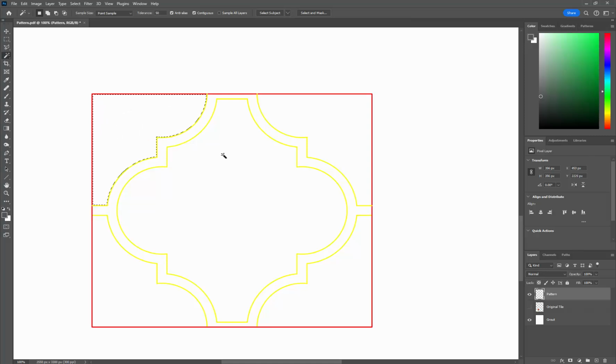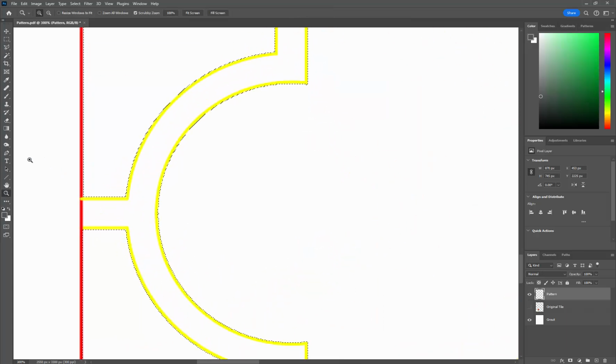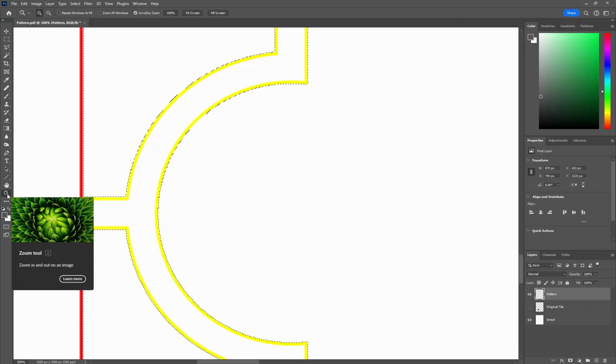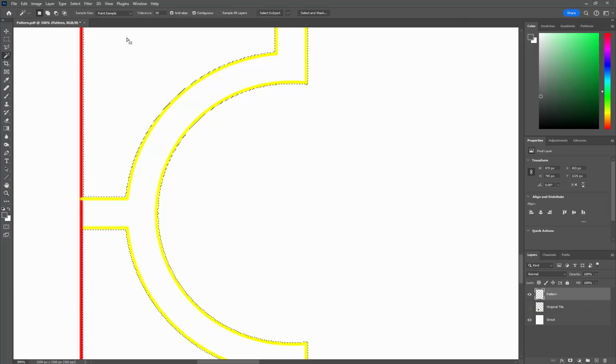It's going to select all that white, and then I'm going to hold down the shift key and add these other whites to the selection. Make sure that contiguous is checked up here, so select all the white. And then I'm just going to zoom in a little bit, and go back to my magic wand and uncheck contiguous and select the yellow.